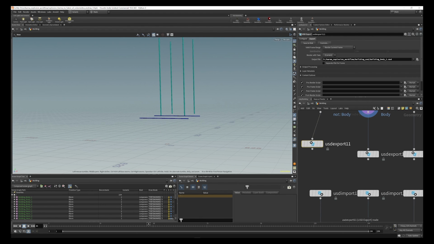And we're putting down a USD export. So USD is a file format created by Pixar, and it's an abbreviation for Universal Scene Description. The idea behind USD is to have a file format that can be shared between artists, different departments, different studios, and that file can all be rendered with the same look between different programs and even different renderers.